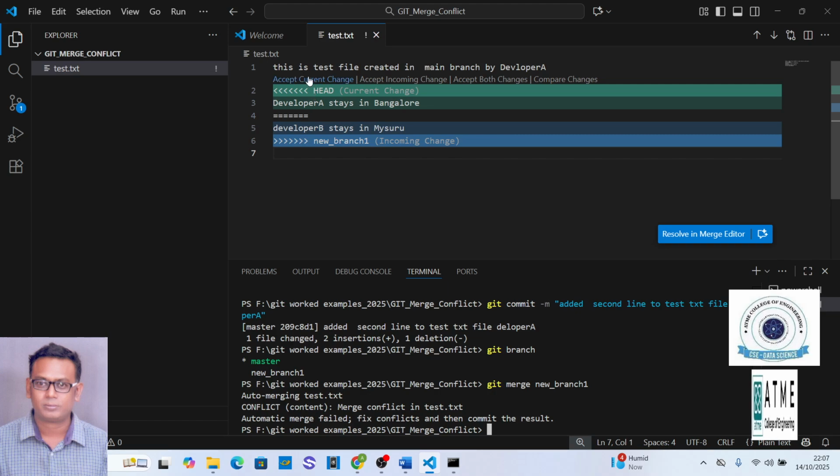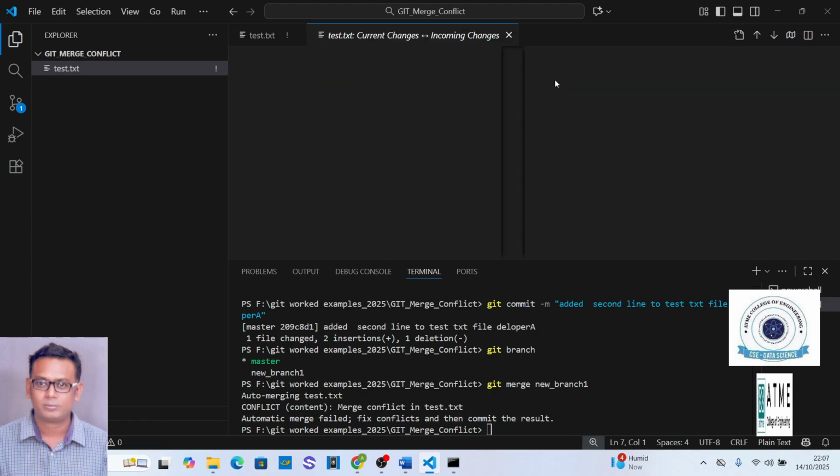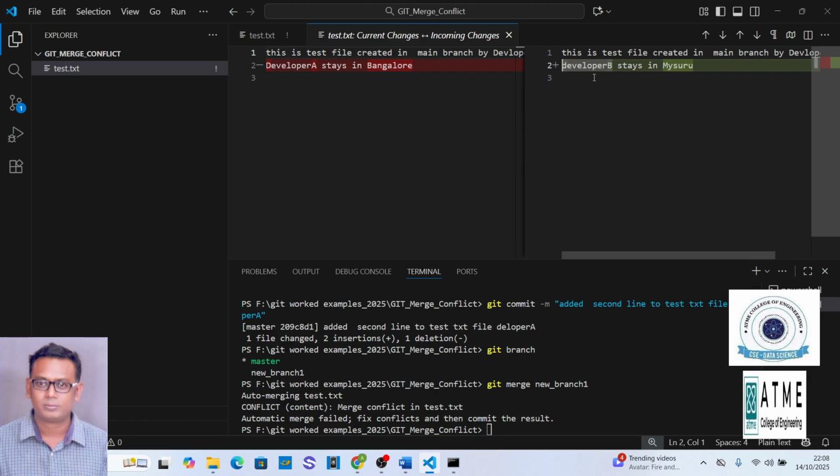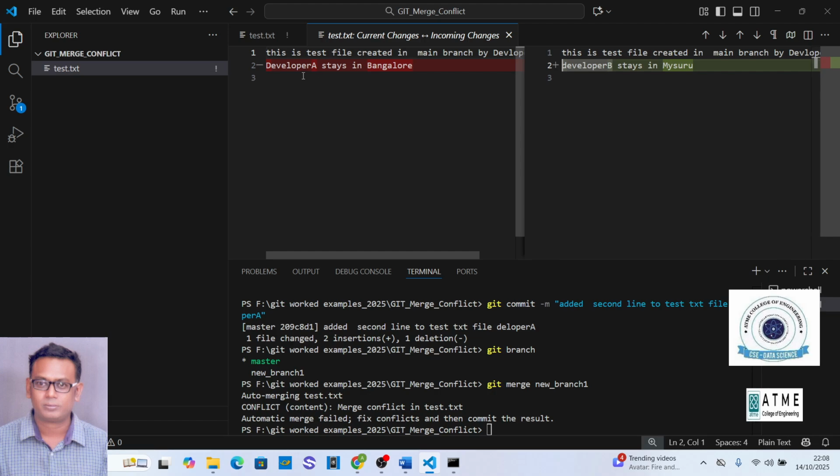So here you have options. You can accept the current change, or you can accept the incoming change, or accept both changes, or you can compare the changes. We'll go to the last option, compare the changes. Clearly you can see the difference. What is the difference between these? So in test.txt, developer A had done the modification, developer A stays in Bangalore. The same exact line in new_branch_one, developer B had modified, and stays in Mysore. So this is the difference.